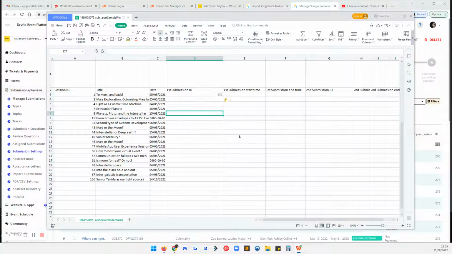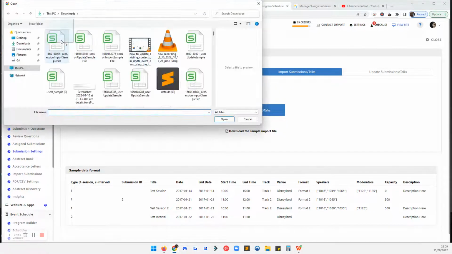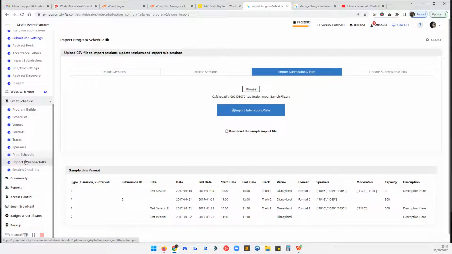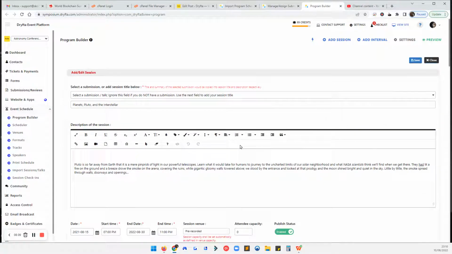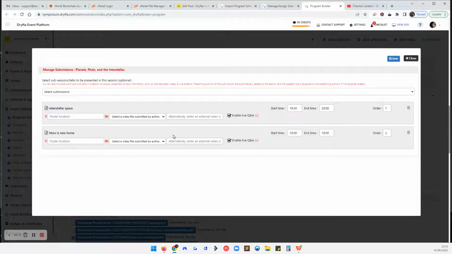in CSV format, and then go to the Import Program Schedule tab, Import Submission Slots, browse that file that you just saved, and then import it. This would then import your accepted submissions into the respective sessions. And once it is imported, you can access them from under Program Builder by going to that session where you have added the submissions, and under Manage Submissions, you can see these submissions that you have just added.